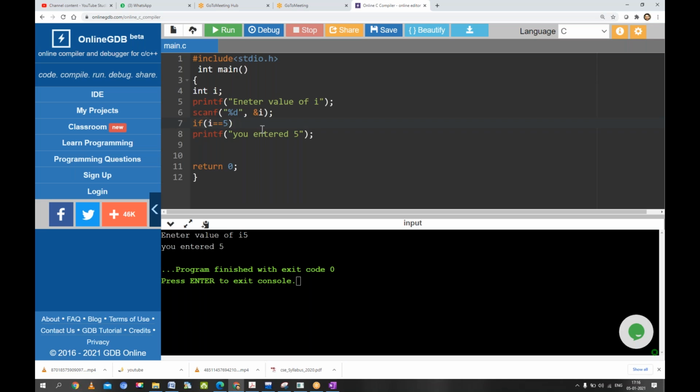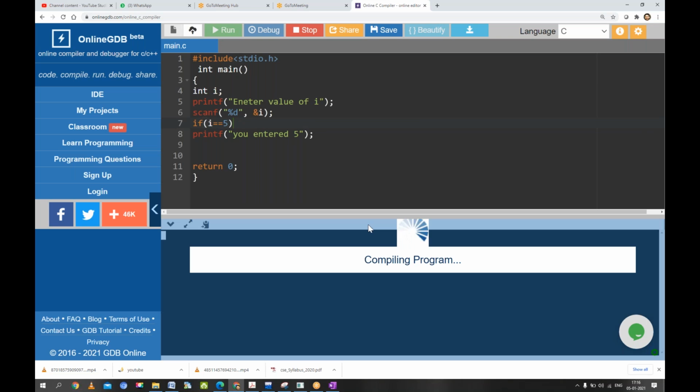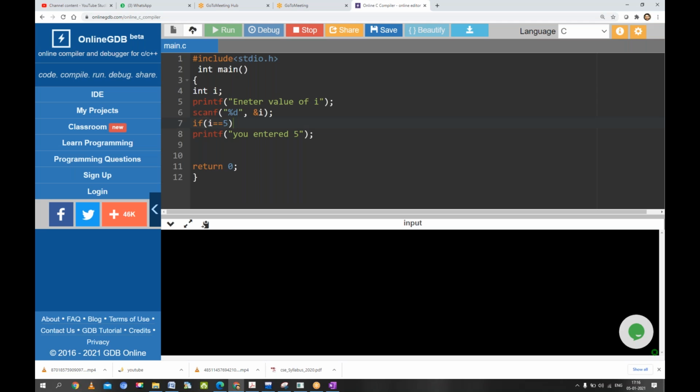Try to delete this one. Okay, what should be the output now? Quickly tell me. I am going to enter 5. You have entered 5.